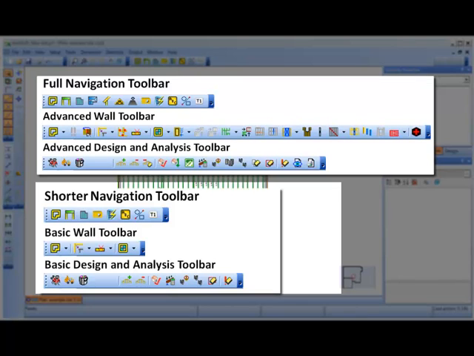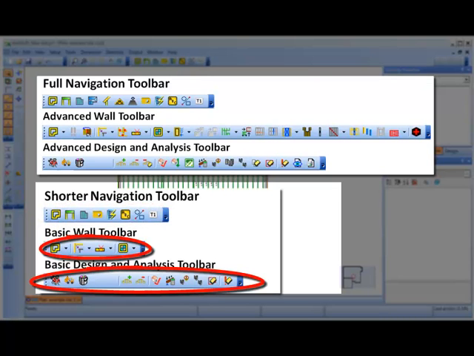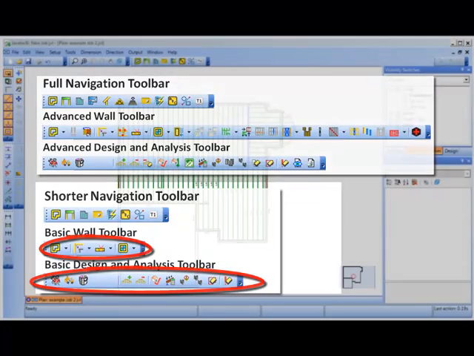You will see the Plant Navigator toolbar becomes much shorter since planes, roof joists, trusses, and loads are now hidden. Additionally, the wall and analysis and design toolbars are also much smaller.